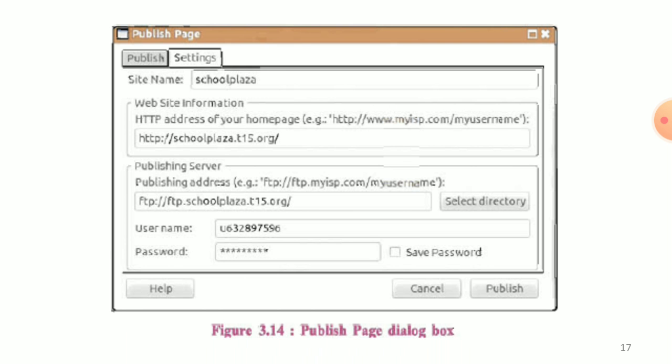And then next is publishing a website. Till now, we learned how to design a simple website using Composer. Now, let us see how to publish our website. To publish a website means to transfer the web pages, images, and style sheets related to the site to a web server from which they may be accessed by the users. This process is generally called uploading.